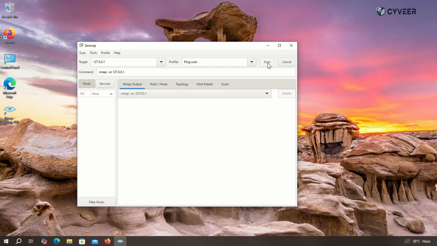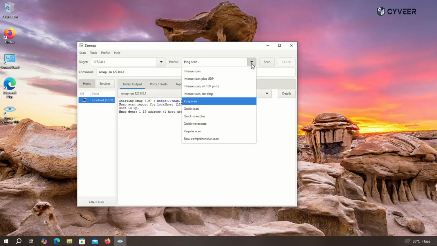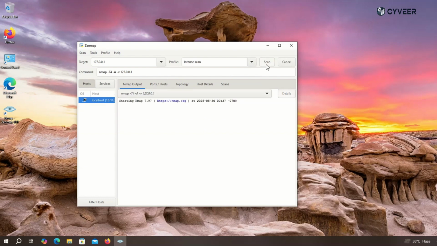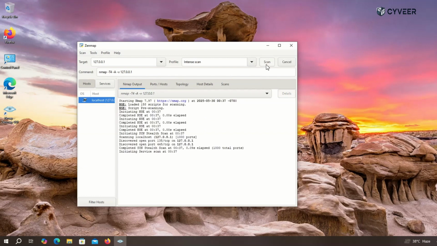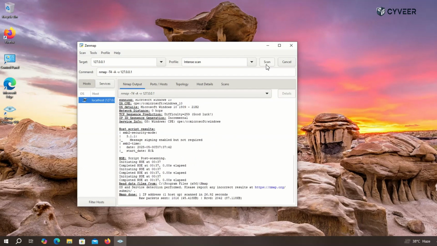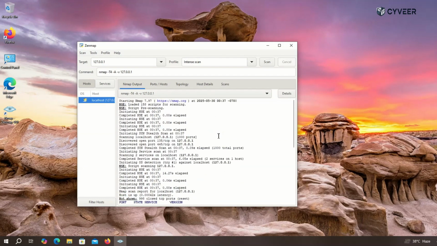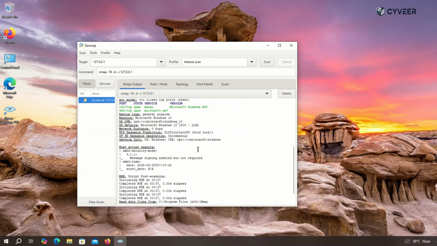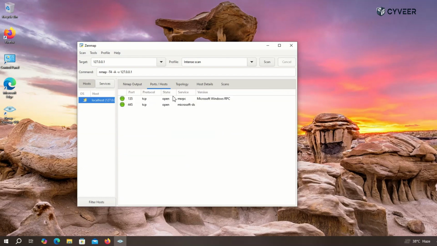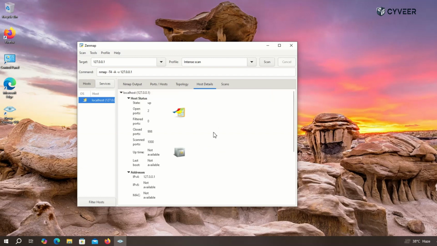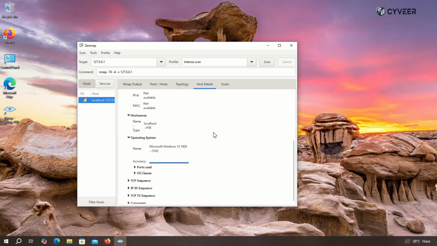I have performed a ping scan first on the localhost IP address. See the results. Then I have performed an intense scan on the same localhost IP address. Wait for a while to complete the scan. Here are the results: the open ports, network topology, target host details, and Nmap scan history.